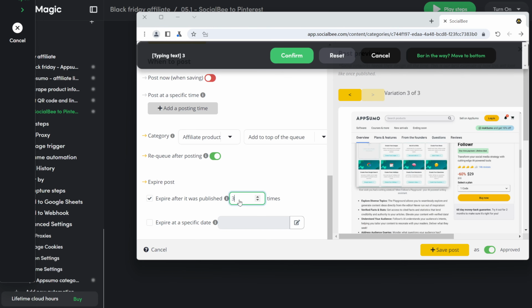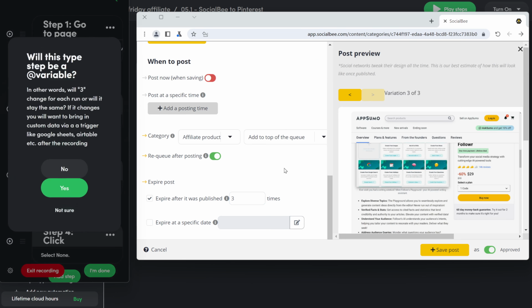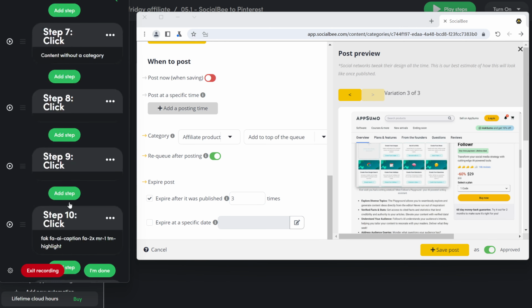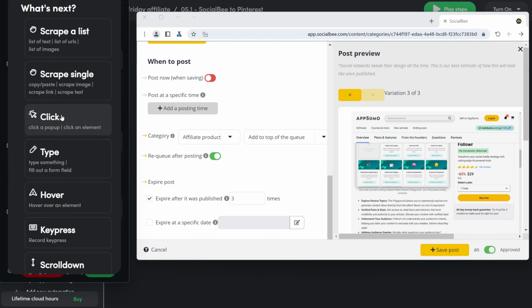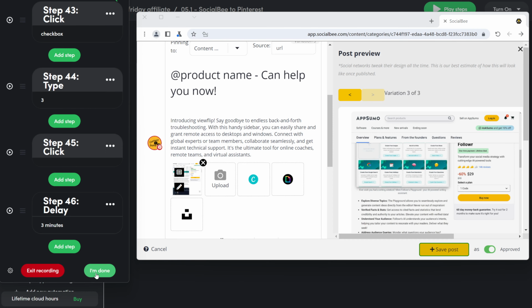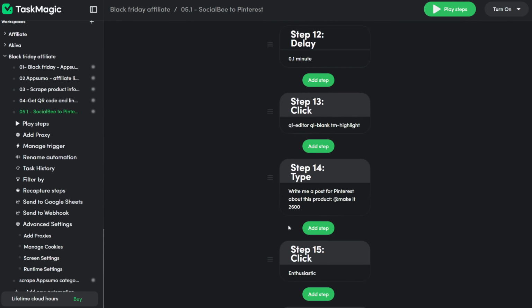And you need to record a click on the specific date. All of the posts are going to expire at the same time. You can also run it forever if you like, and just stop it if the deal expires on AppSumo. If you do that, you don't need to add any number or date here. Record a click on post and add another delay to allow it to process. I usually give it 3 minutes, which is enough time for it to update the posts in SocialBee. Now you can run the automation.